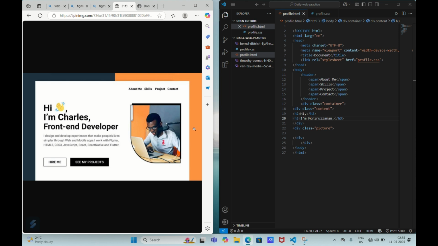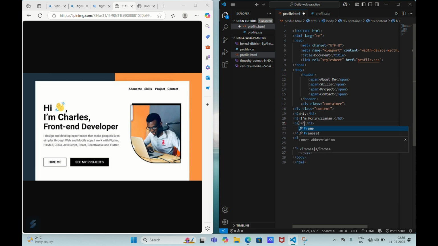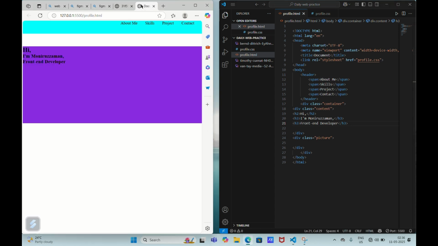The indent is nice. After that, again we'll give the h3 here. Within this h3, what we are going to type here is front-end developer. Okay, it is done. Let me save it and see how it looks. It is nice.